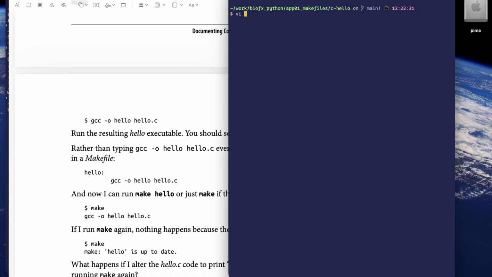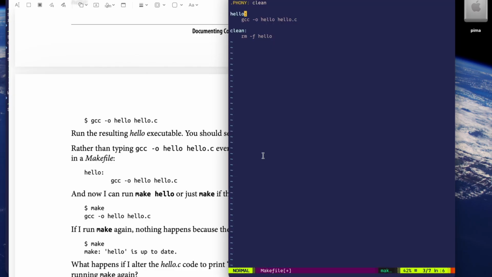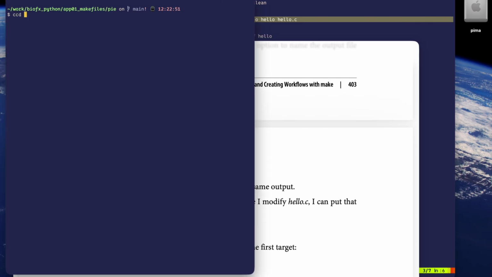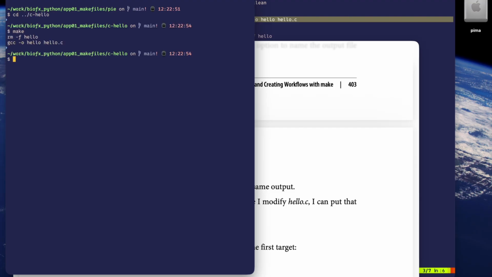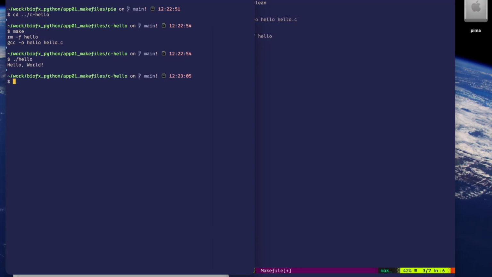Anyway, rather than having to remember how to type all of this to create my program, I can document all of this in a makefile, which is what I show here. To start off, I'm going to get rid of clean there, and I'm going to show you that there is a hello target here as the first one, and it's going to run that GCC command for me. So if I go into the C hello directory and I just type make without any other arguments, it's going to run the first target. It's going to compile hello for me, and now I'm going to have the hello program.